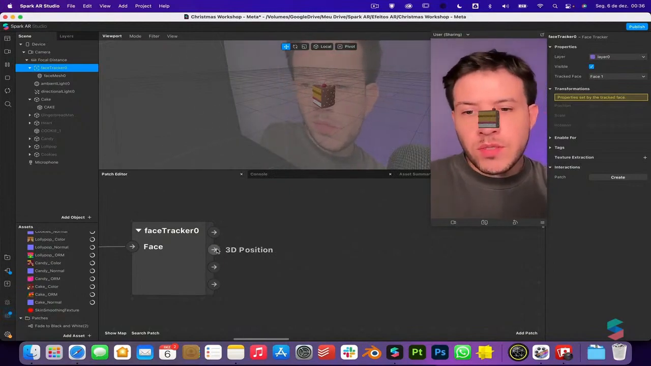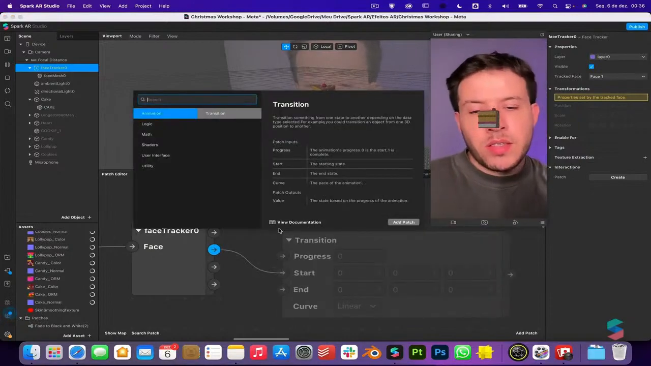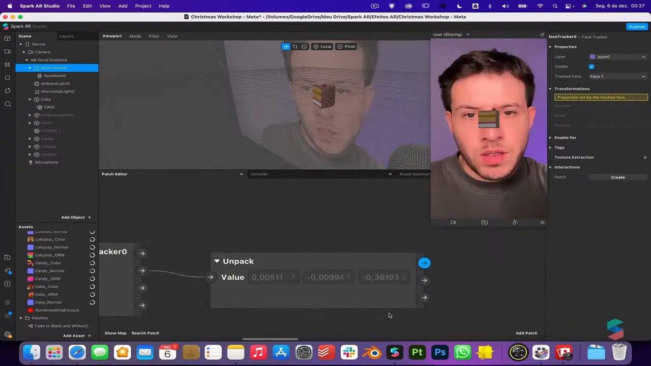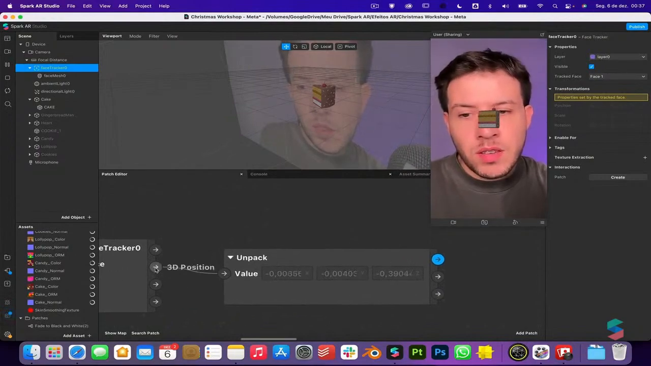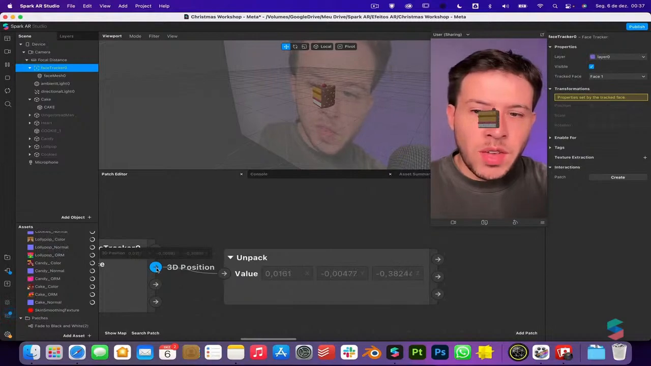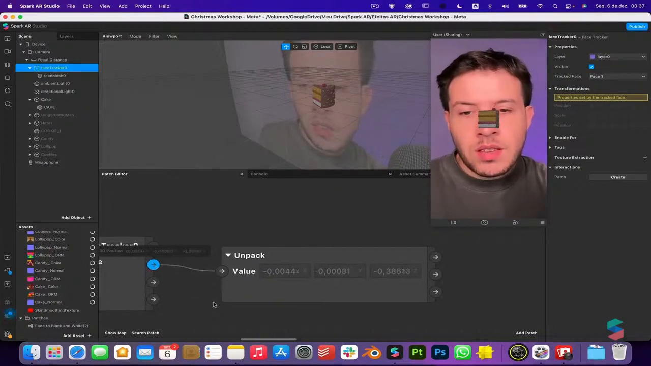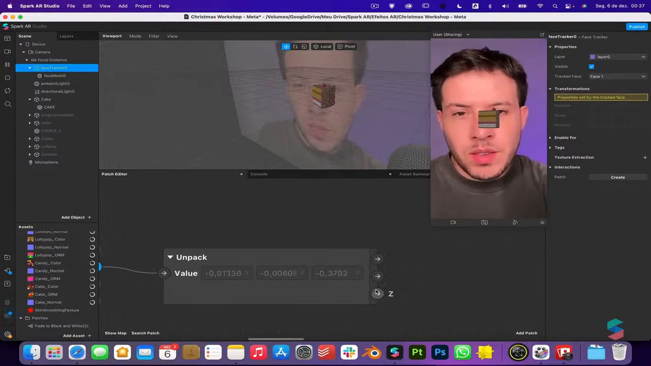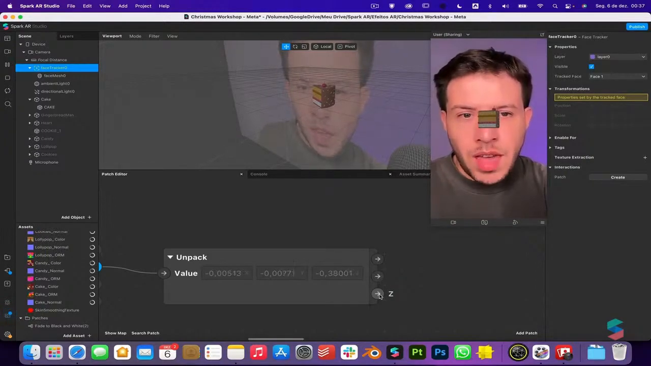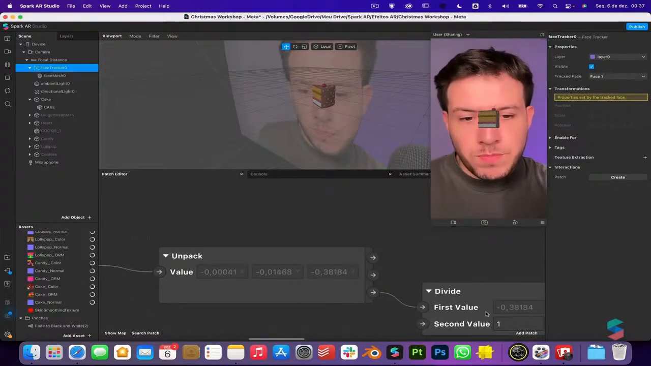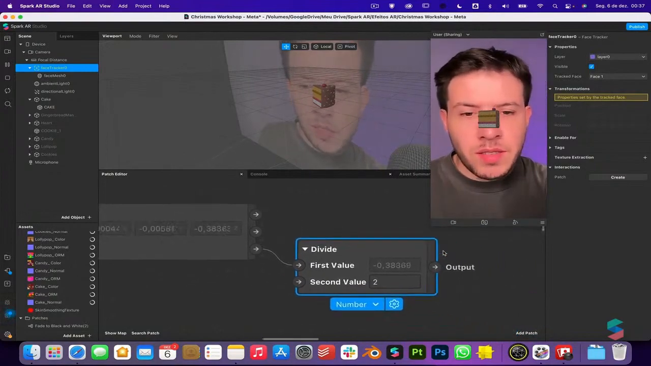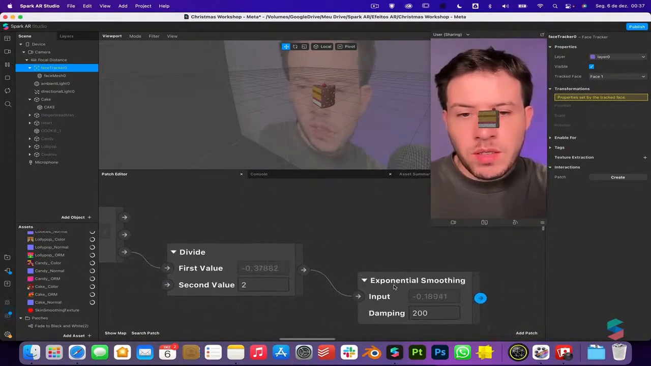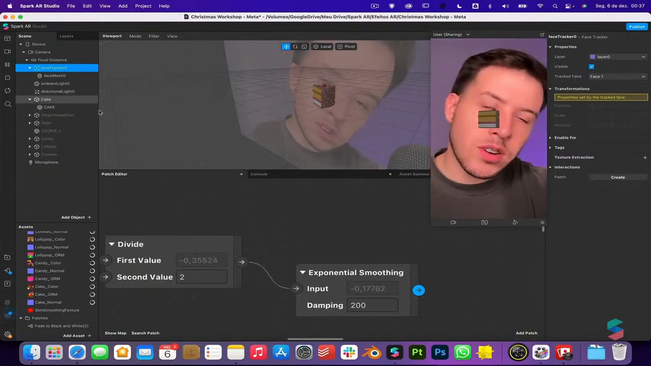For this, we're going to use the 3D position and we are unpacking it. What is unpacking? Unpacking is separating the values so we can use them in another way. So from here is a 3D position. In the 3D position, we have 3 axes, X, Y, and Z. And so I want to separate them. And since I want to make it move less through the Z depth, that is the depth, I will divide by 2. Maybe I'll change my idea later, but that's how I'll use it. And now we can smooth here with exponential smoothing that makes things move slower and softer and more beautiful.